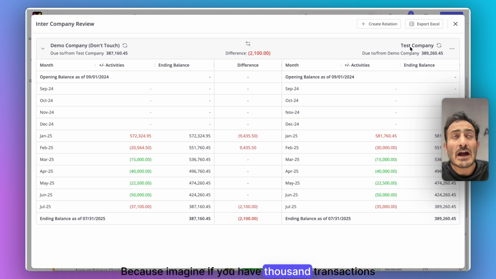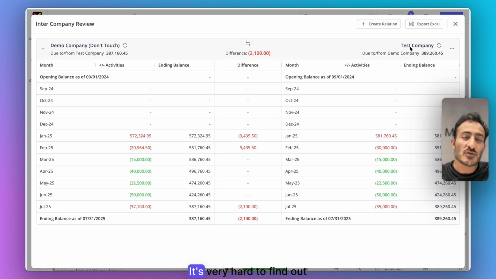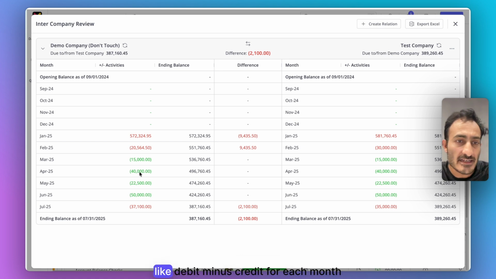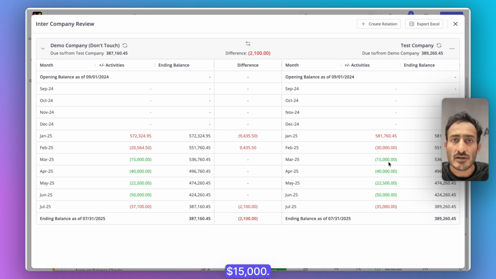Because imagine if you have 1,000 transactions in 12 months, it's very hard to find out which months are fine, which months are not fine. So what we are doing here is summarizing the activities, debit minus credit, for each month for both the companies. So now we know, in case of March, there's a net activity of $15,000, and net activity here $15,000. So there is no difference in the month of March. Same way for April, May, June, right? So at least now I know I have a problem in January and February, and then I have a problem in July. Okay. Now with January and February, I can see that there's a difference, but it's offsetting.